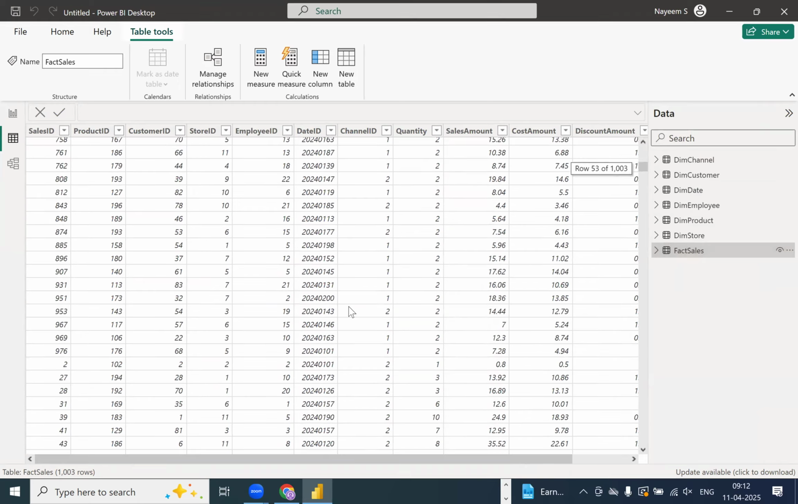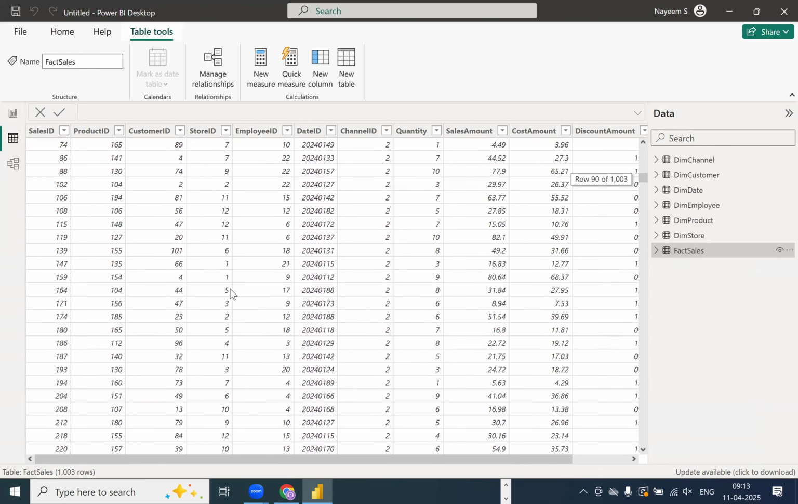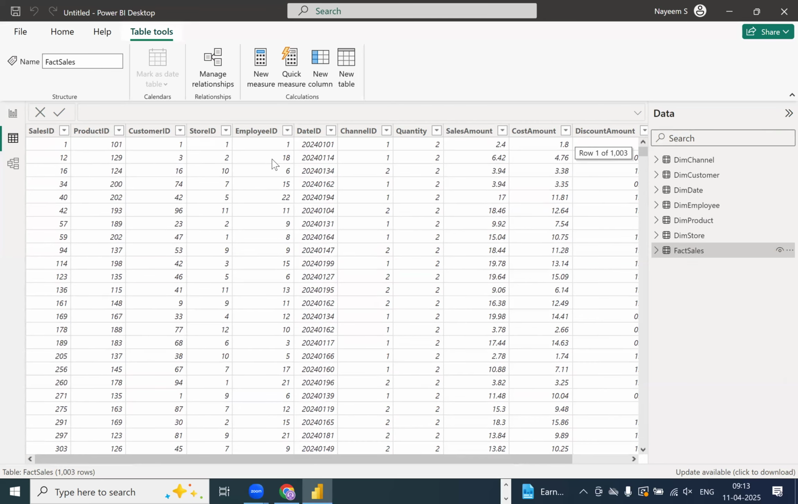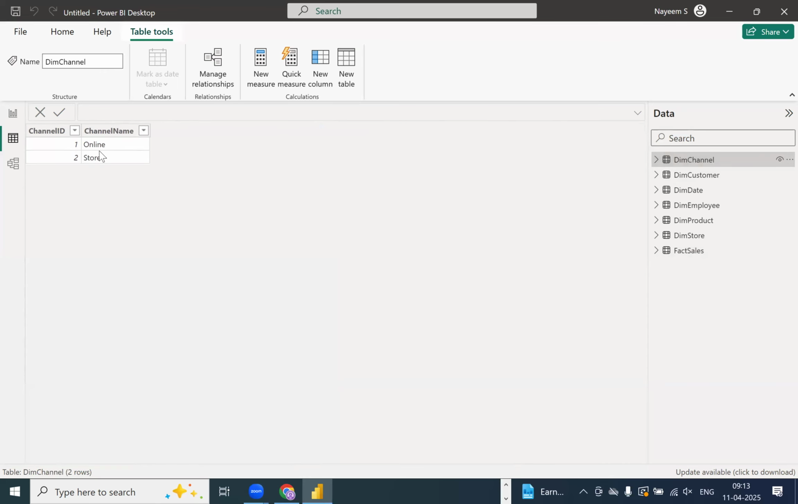So when it comes to the fact table, how many rows do I have? It means how many transactions I have? I have 1003 transactions. Okay. Out of that, if we observe, I have the sales ID, product ID, customer ID, and store ID. It means in which store the transaction happened. And employee ID, who made the transaction, maybe the billing person, or the channel ID. The channel means we have online or store. Sometimes we will have online purchases and sometimes store purchases. So we have the channel ID as well.